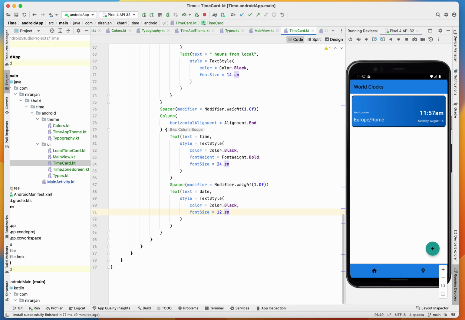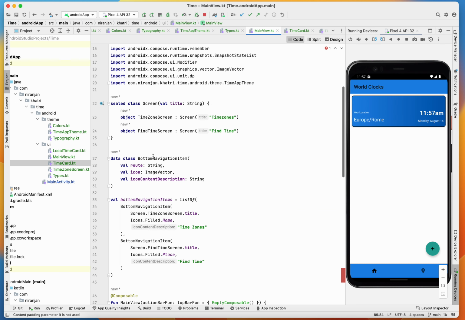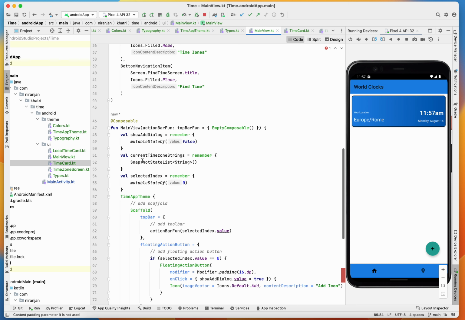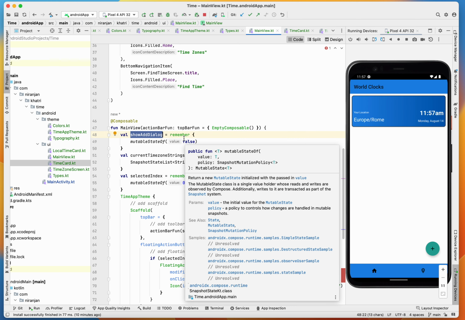So now let's go back to our main view. We want to show the add time zone dialog when we show add dialog, and the boolean is true. So when this boolean, add dialog, returns true, then we're going to show the add time zone dialog.